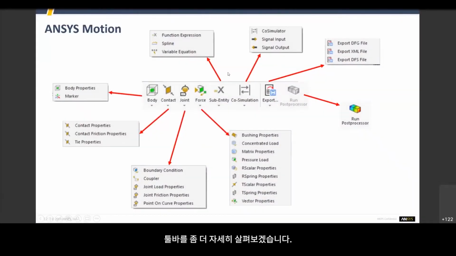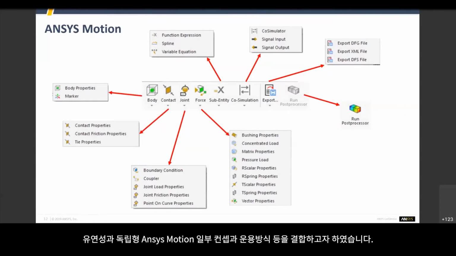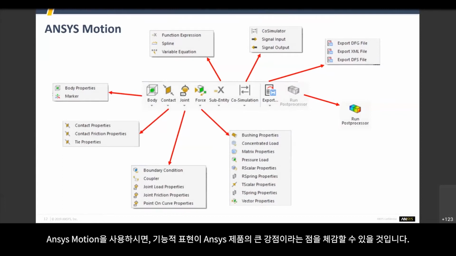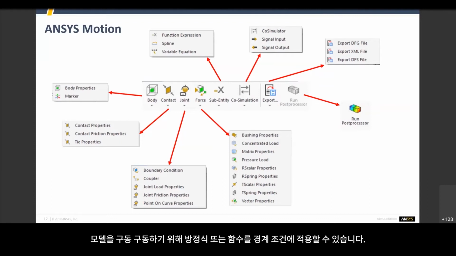If we just take a look at that toolbar in a little bit more detail, you can see some of the things that we can do up there. So what we've tried to implement with the Ansys Motion ACT app is to really combine the best of both: Ansys Mechanical in terms of its ease of use and its flexibility, but also the standalone Ansys Motion product and some of the concepts and ways that it does things. And once you start using Ansys Motion, you'll realize a lot of its power comes from the fact that it is driven in a large part by functional expressions. We apply equations, functional expressions to drive our boundary conditions and to drive the model.